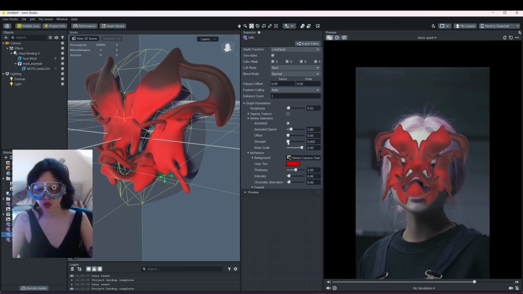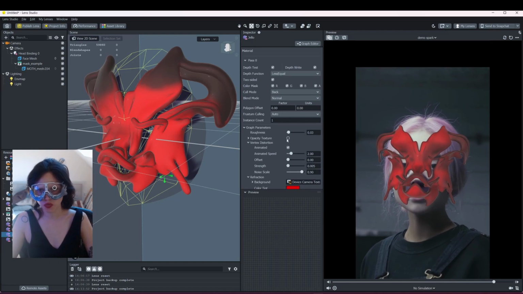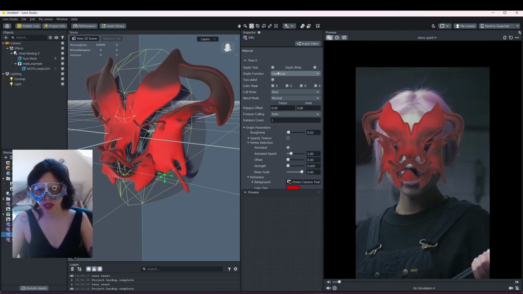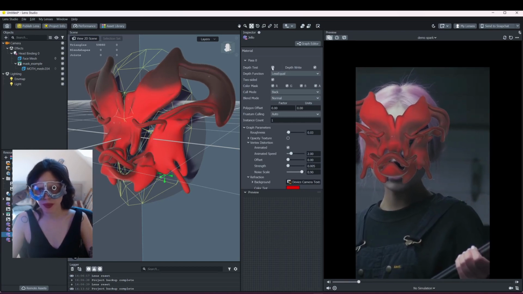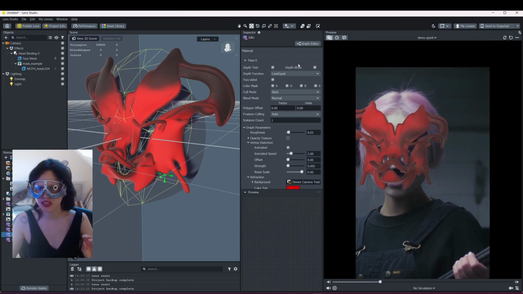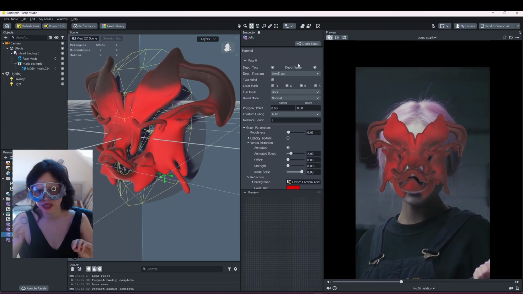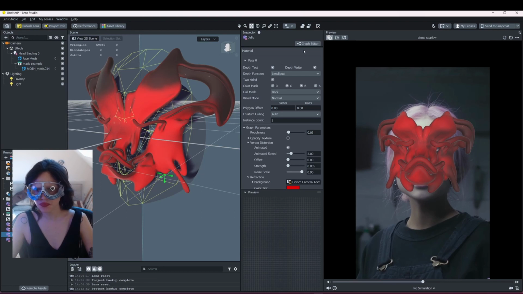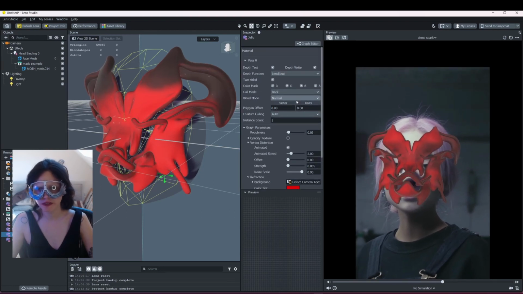Just want to show you, for example, what you can do with this. First of all, sometimes you have to play with the depth, right, if the materials are overlapping and creating a glitch. But this material won't create a glitch.